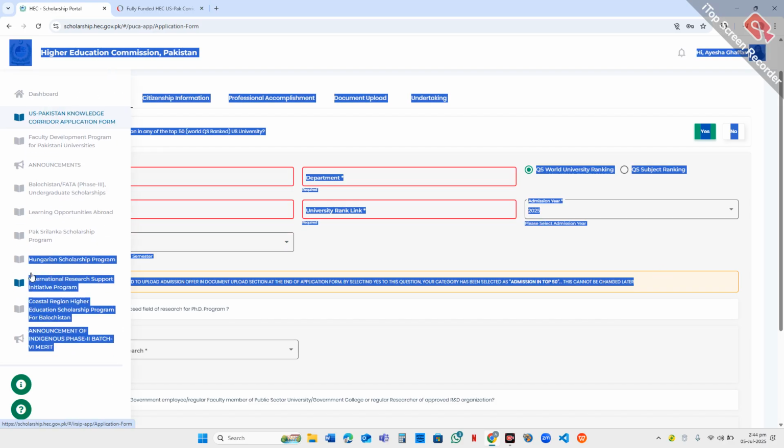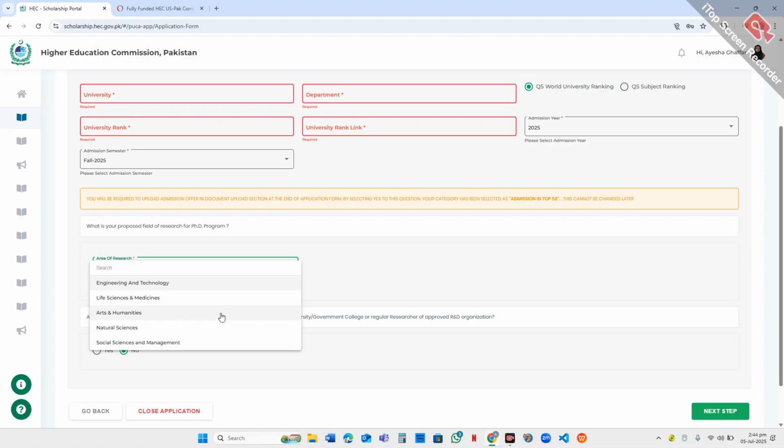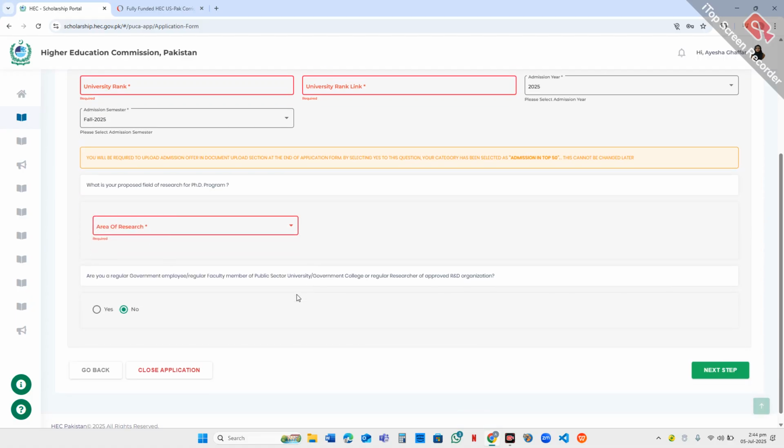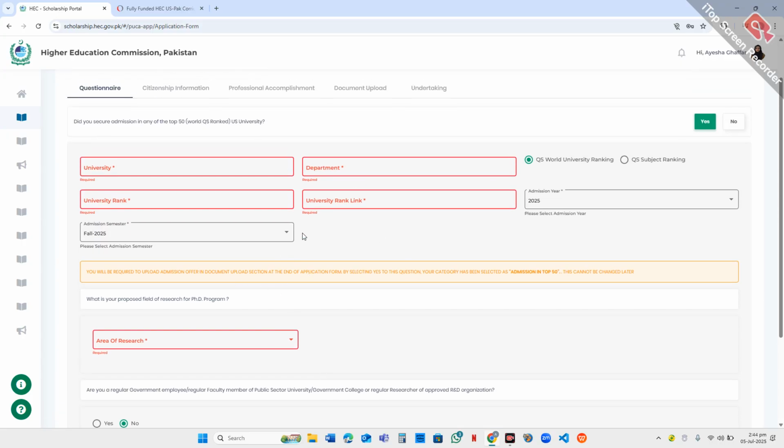Then, what is your proposed field of PhD program? You have to select the area over here, and then, are you a regular government employee or faculty member? You have to say. I am not going to proceed with this application form because I haven't applied anywhere, and I have not got the admission letter yet, but this is how you can fill it.